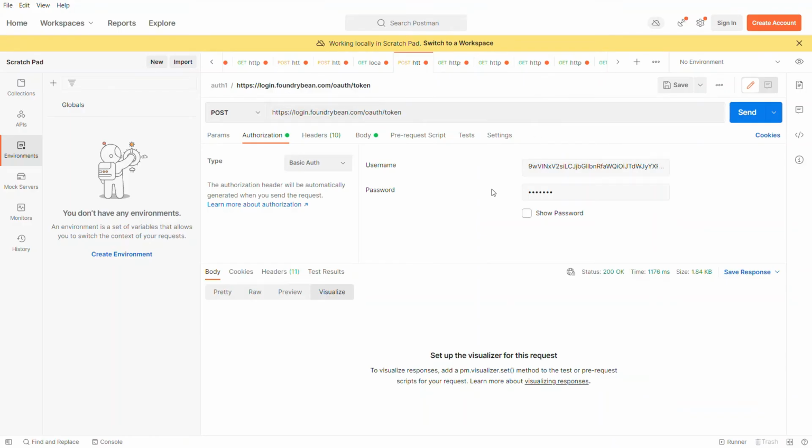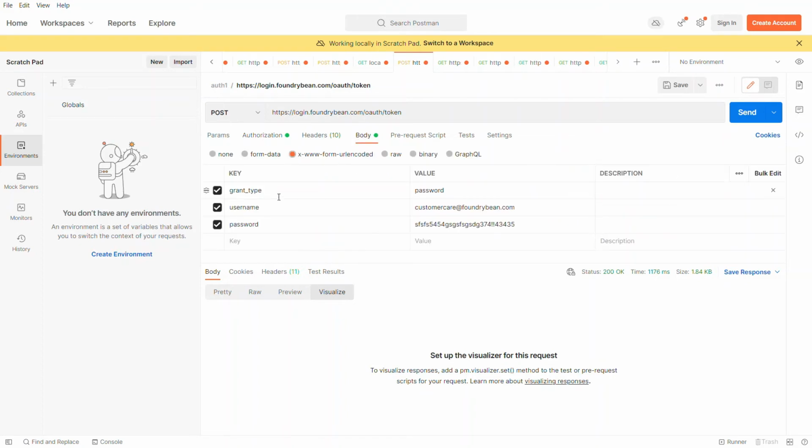To get the authentication token, enter login URL in any client such as Postman or directly in your application. In the Authorization tab, enter login URL as HTTP post request and enter client ID and client password as defined in the connected app Foundry Bean.